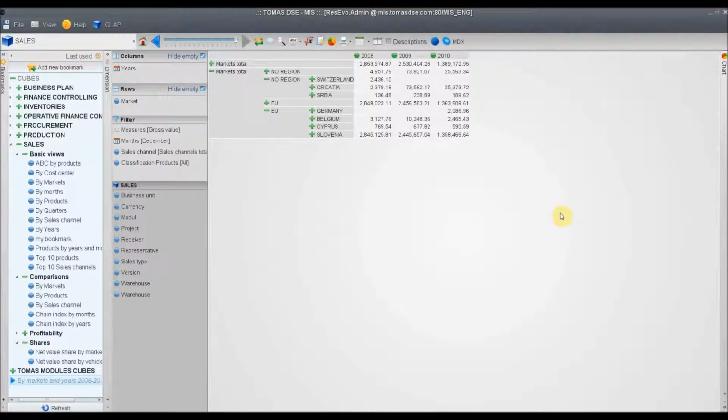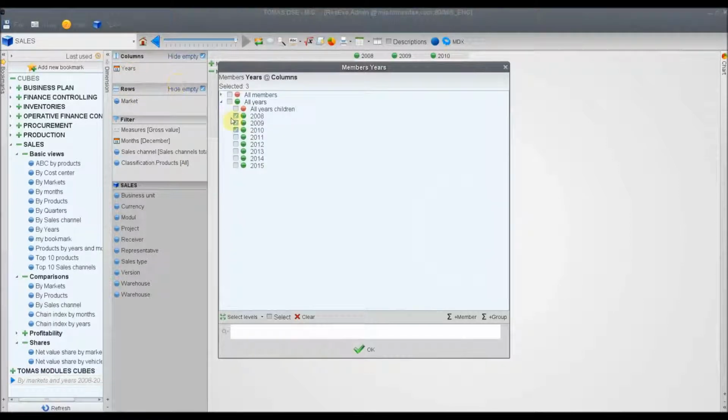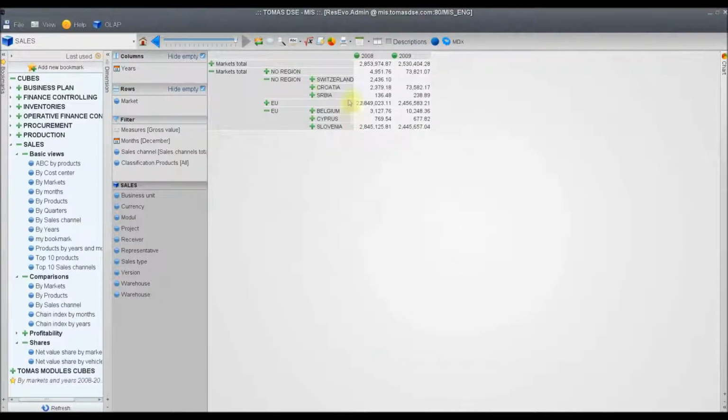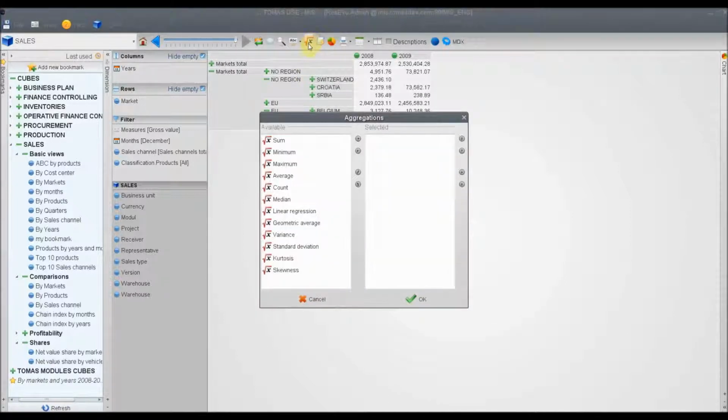In step 11, we'll talk about users calculation. First, we double click on dimension years and uncheck 2010. We click OK to confirm. Then we click on this sign in the top menu and we select Sum and put it in the Selected section. We'll click OK to confirm.